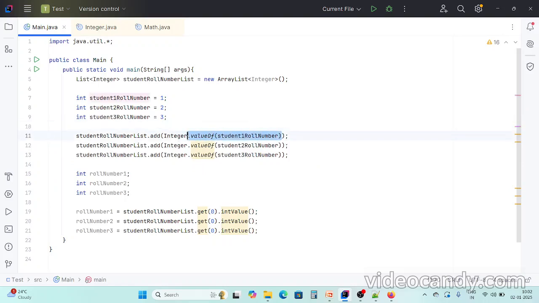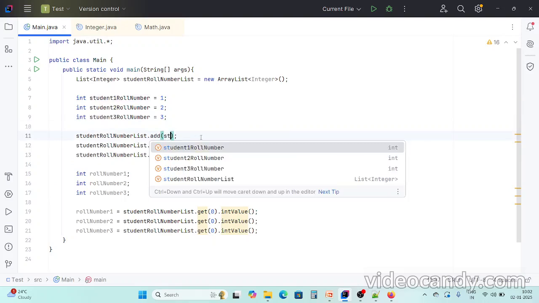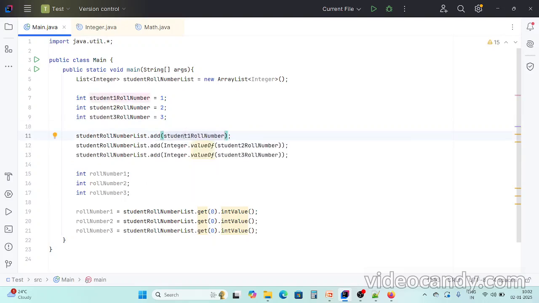You just do student1 roll number. Okay, I'll take care of adding it, I'll take care of wrapping it. Java assumes that, but let me first complete this code. Student2. Now if you see, you did not get any error. Ideally, it is expecting a wrapper class, but you are passing the primitive data type.